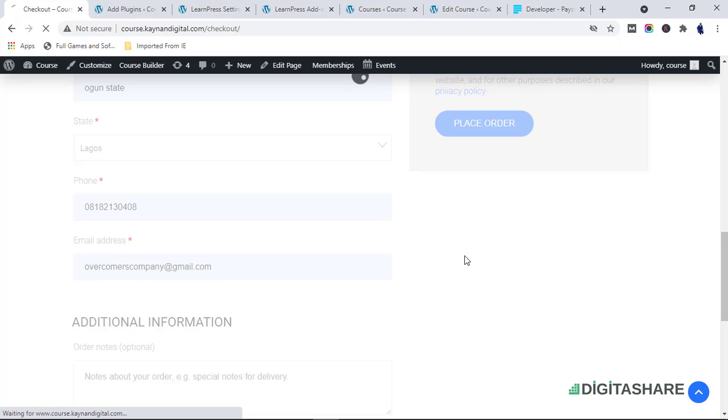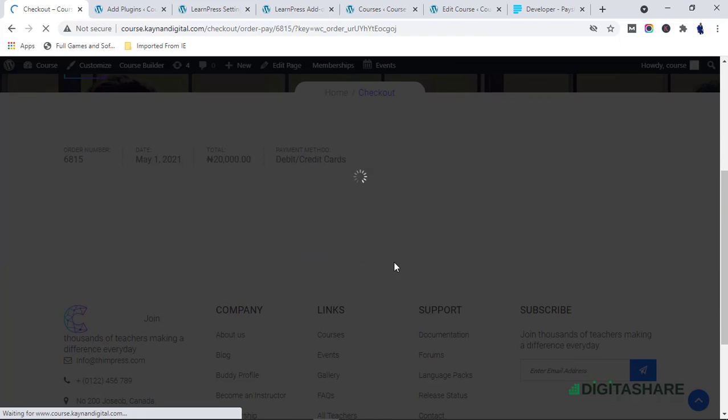When you click on place order, the pop-up that we asked you to generate will appear. Yes, we selected the pop-up instead of redirecting us to the Paystack page. We want it to just pop up and still be on the website, not redirected somewhere else. So let's hold on while it loads the pop-up.